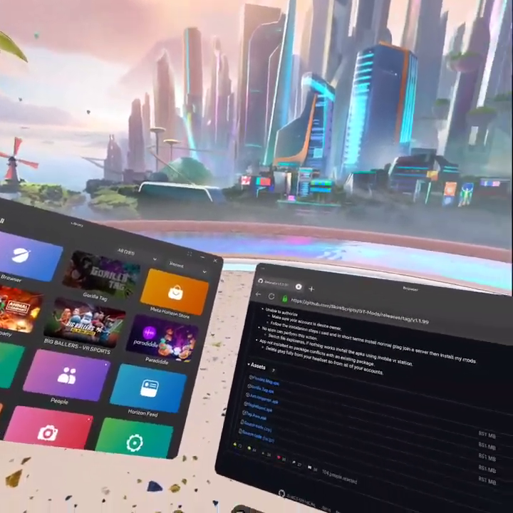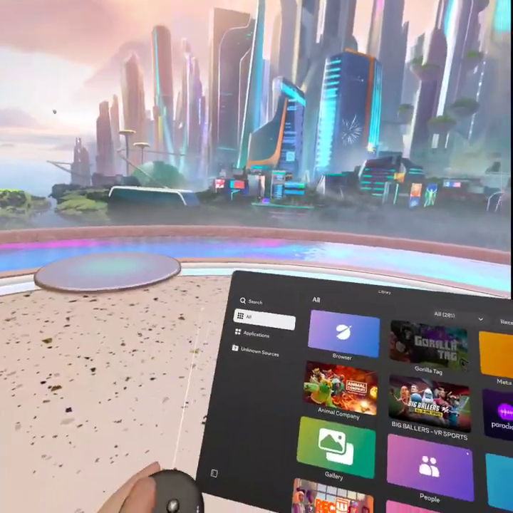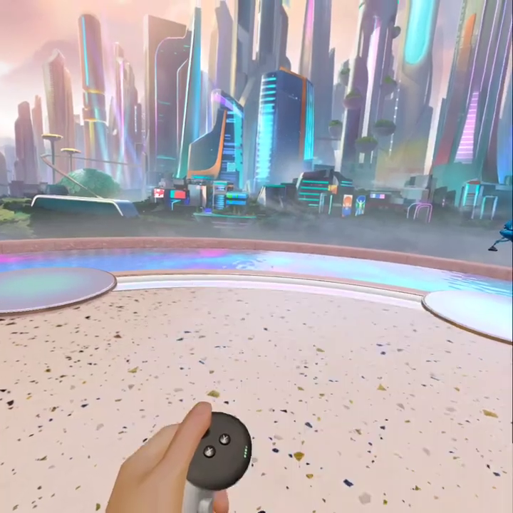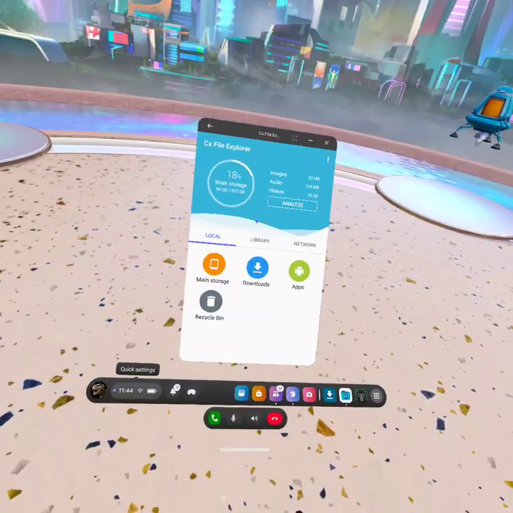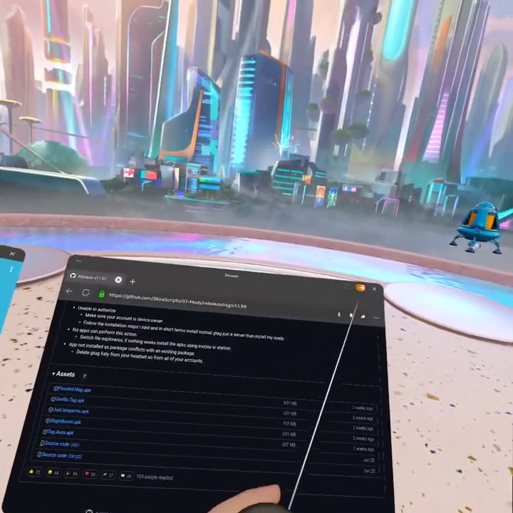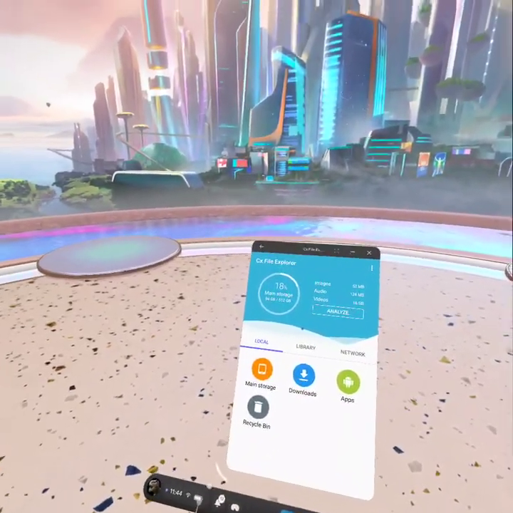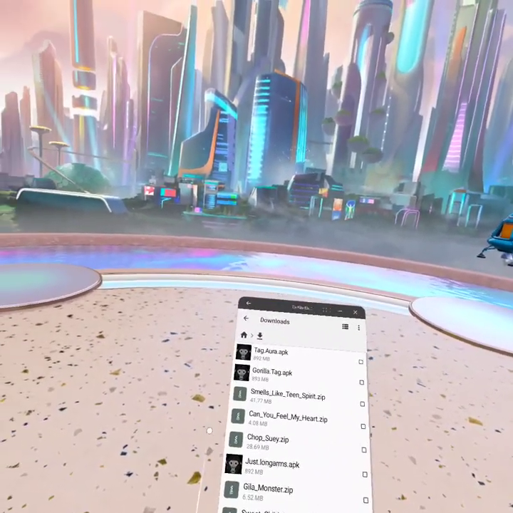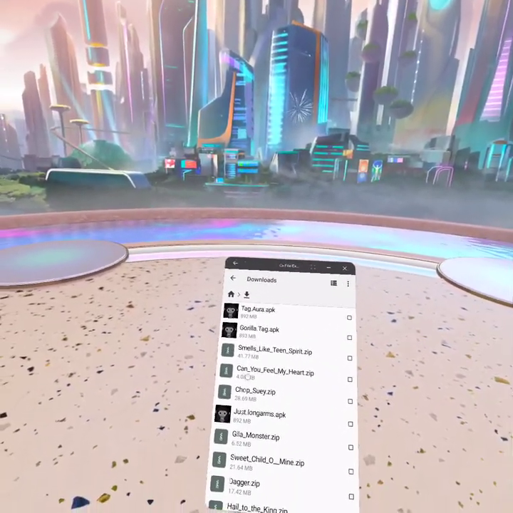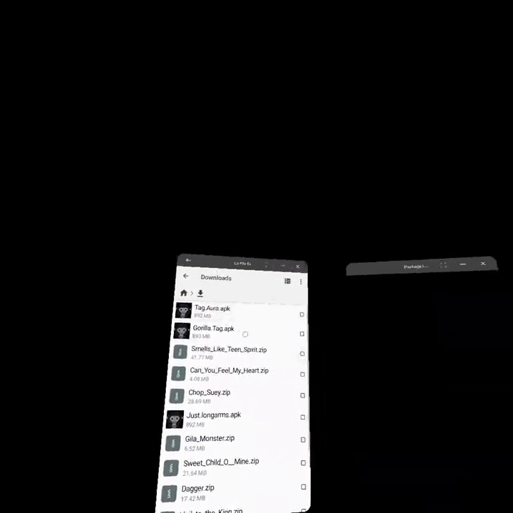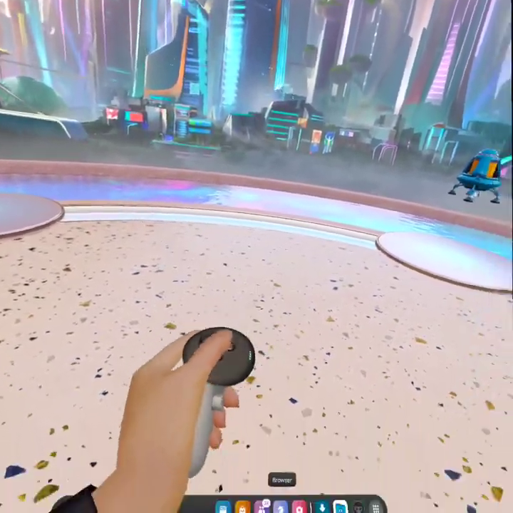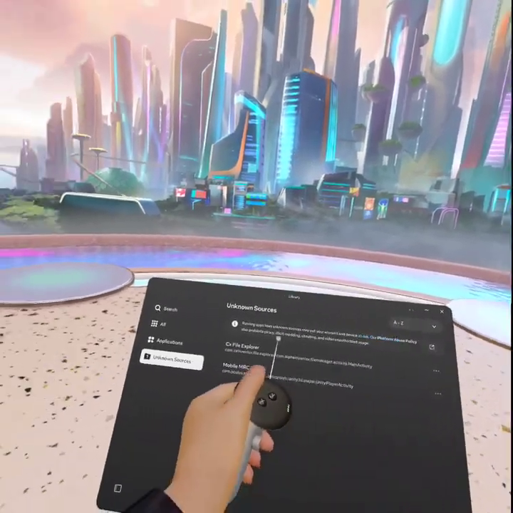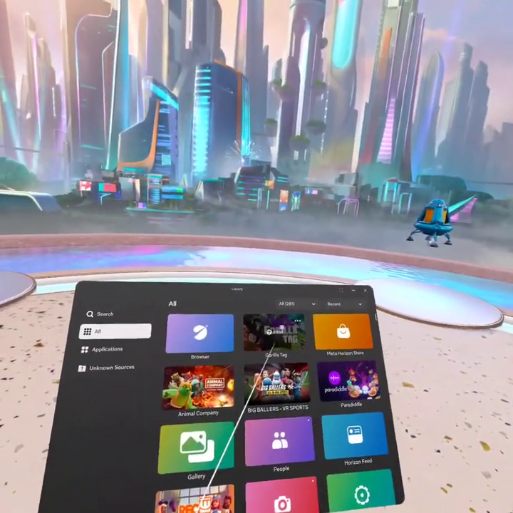Now, once that's gone, what you want to do is go to either CX File Explorer or Mobile VR Station. I'm going to do CX File Explorer, but if you don't know how to get CX File Explorer, it's going to be linked in the description. Go to Downloads, and here's the Tag Aura APK. Click on it and that's going to pop up this. You can click on install or update. It's going to say update because I already installed just long arms.